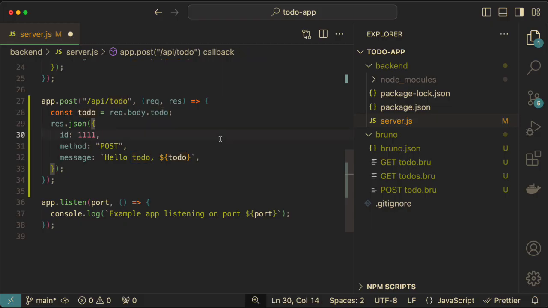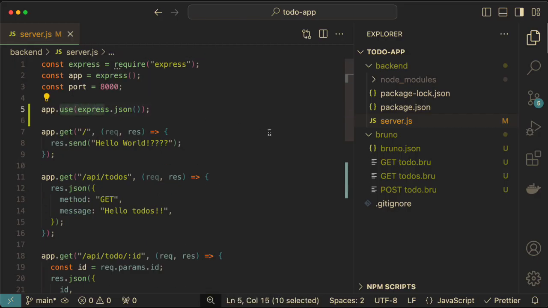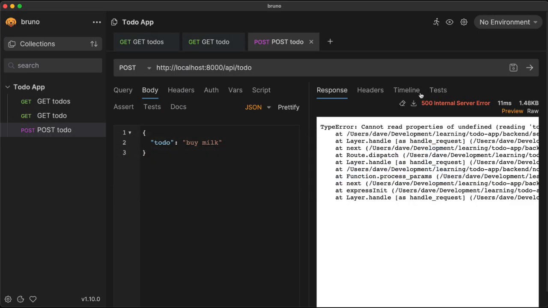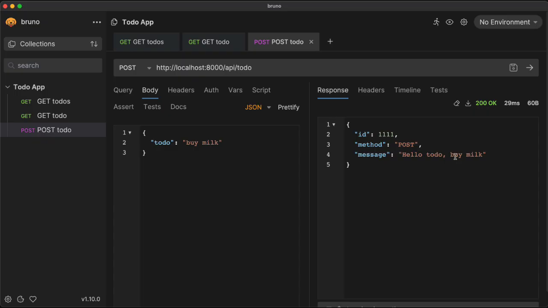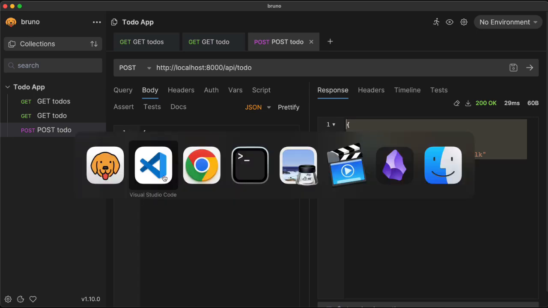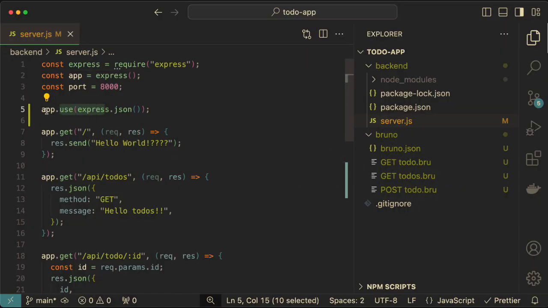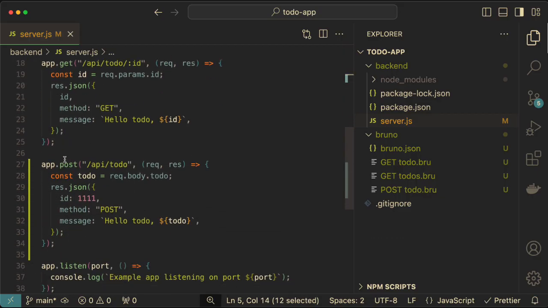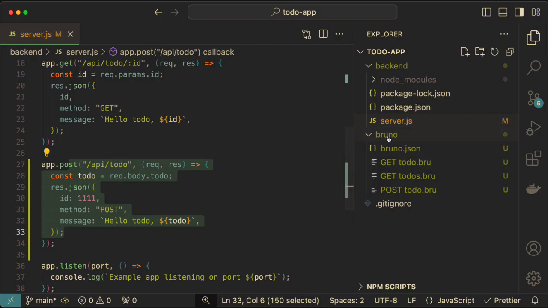So I haven't changed anything about this route. I only added this line. Going back to Bruno, hitting it one more time, and it works, right? Buy milk, brilliant. Okay. So lots of stuff. Woo, right? We added our first middleware. We added the post. It's all in there. We have a bunch of stuff untracked inside of this Bruno folder. Probably a good time to commit.